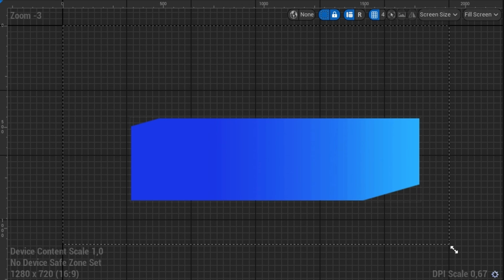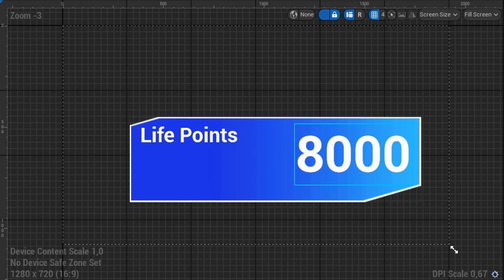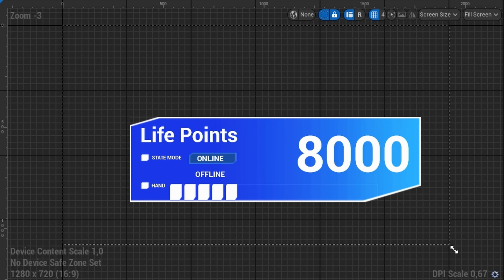For the life points part, we use a gradient background with a white outline again. Set a title at the top and scale up a number on the right side. The left side is separated with 2 icons for the state mode and for the number of cards in hand. In the state mode there is the online or the offline status. A darker background shows the actual player state. The number of cards in the player's hand is added with the basic icon texture. To show the number decreasing during a duel, you can remove or gray out the icon.